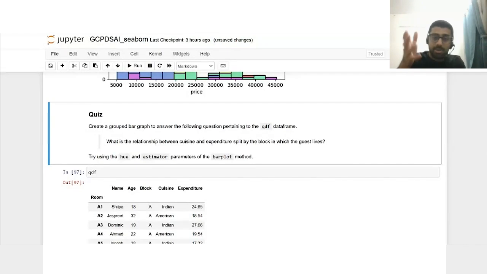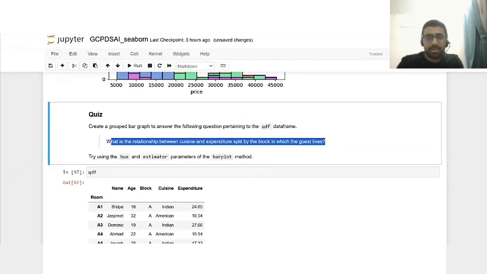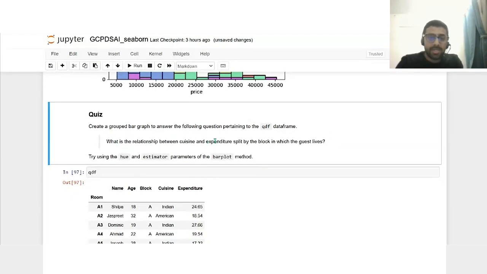Very valid question. What plot to use, how to practice. This is the way. If your question is well defined, then definitely you will know what to practice. So here it says, what is the relationship between cuisine, categorical, and expenditure, numerical? Think practically: if there is a hotel which is offering two or three cuisines, maybe Indian, Chinese, American, and the thing they are interested in is expenditure, how much a customer is buying. If the hotel manager is asking the question, relationship between cuisine and expenditure, what is the hotel manager asking?